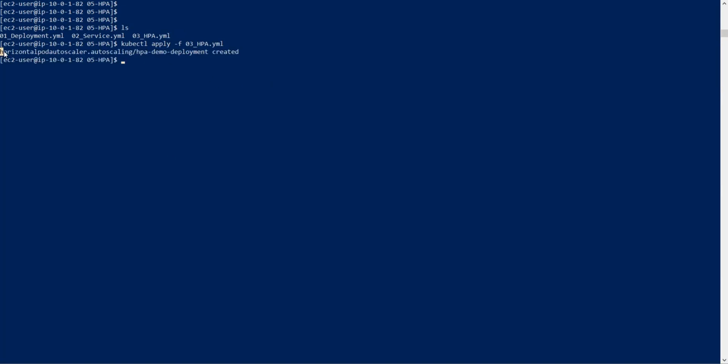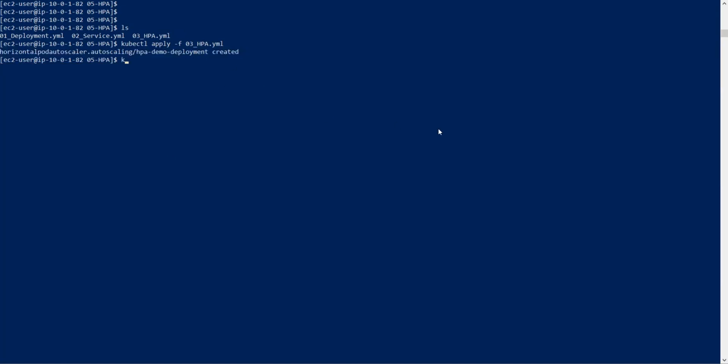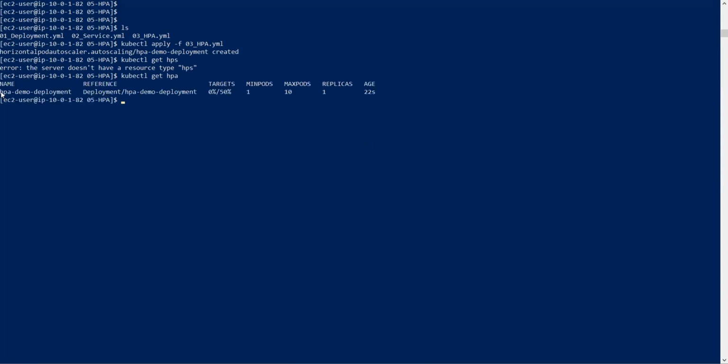See, horizontal pod autoscaler, autoscaling. Then the HPA demo deployment is created. So we can see it using kubectl get hpa. Okay, kubectl get hpa. See, this is the deployment of the HPA, and this is a reference. Here we can see the target.